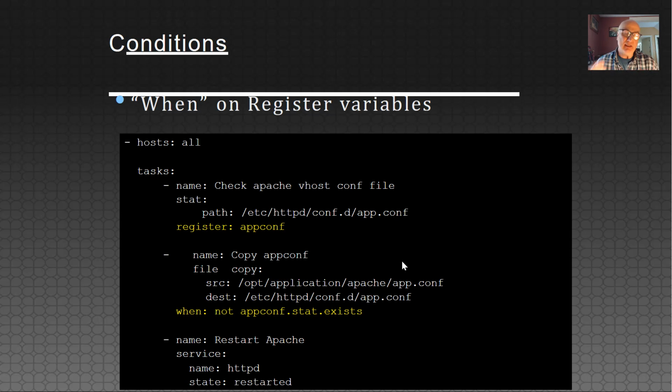In this first task, we're going to check the Apache vhost configuration file. The vhost configuration file says how many different websites you can host on one Apache server. Places like GoDaddy and those large scale but small web server hosting companies probably use this like crazy, with lots of vhosts. In this case, we're statting the file /etc/httpd/conf.d/app.conf. We want to see if that file exists.